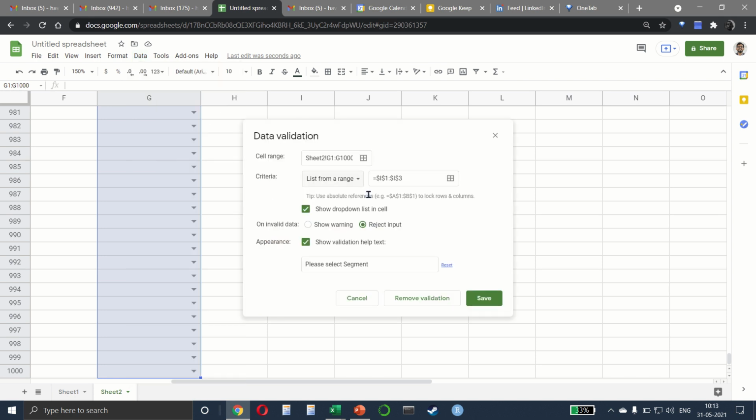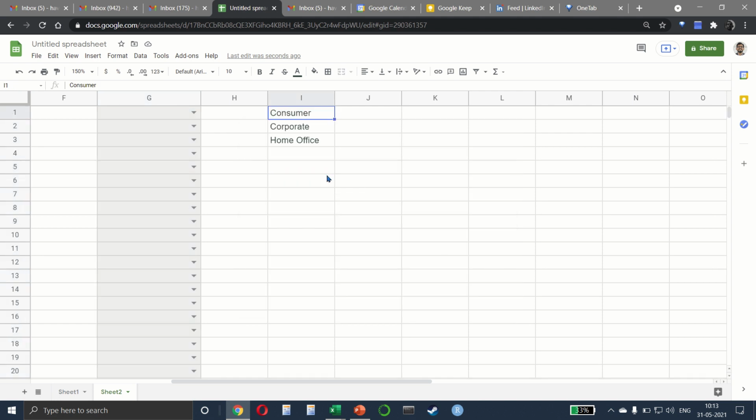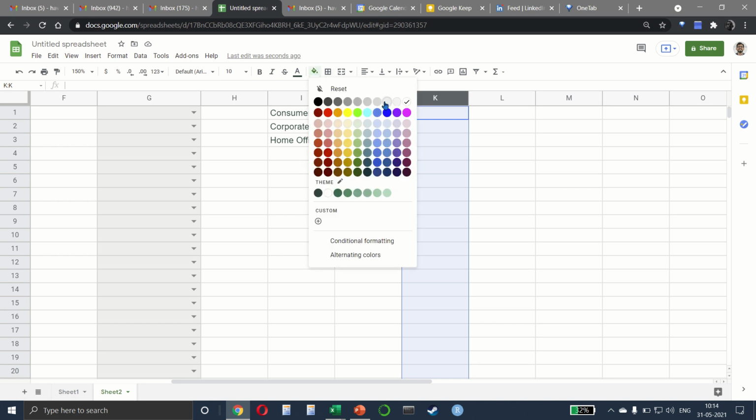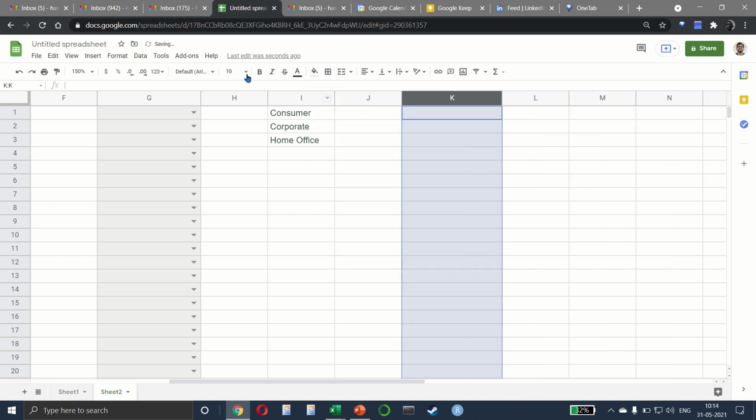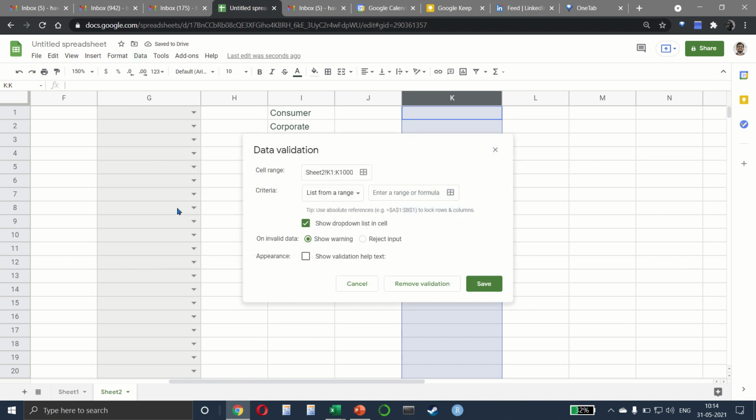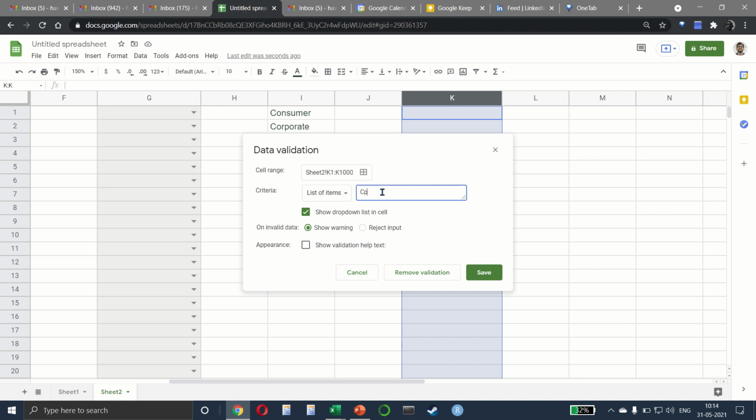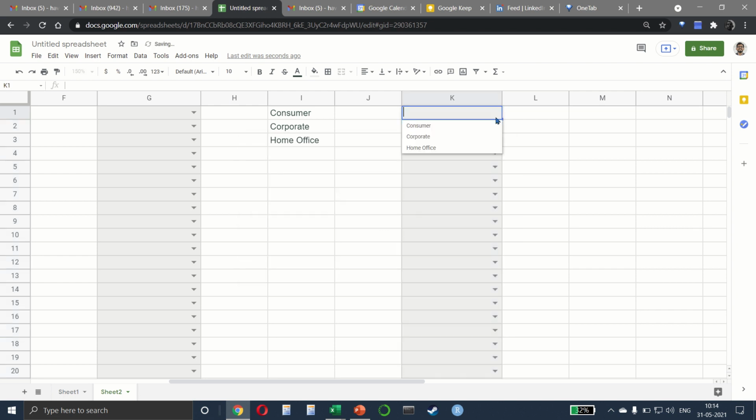So this is the most basic way of using the data validation. Now, sometimes you might not want to select the list from a range, in which case, let me do this in column K, first changing the color. So this time we go to data validation, and then rather than selecting the list from a range, I'm going to choose a list of items. This means that we can simply write consumer, corporate, and home office, save. Same drop down appears, and you're able to select the option.